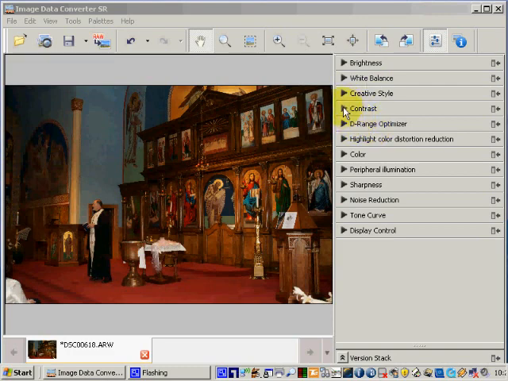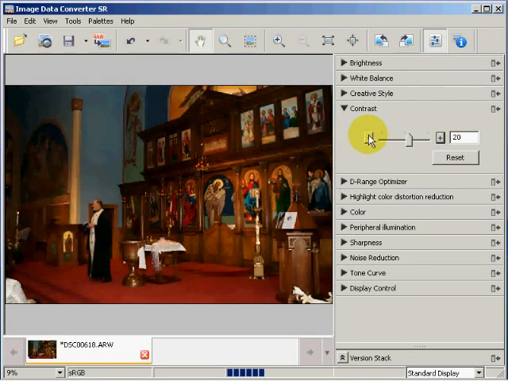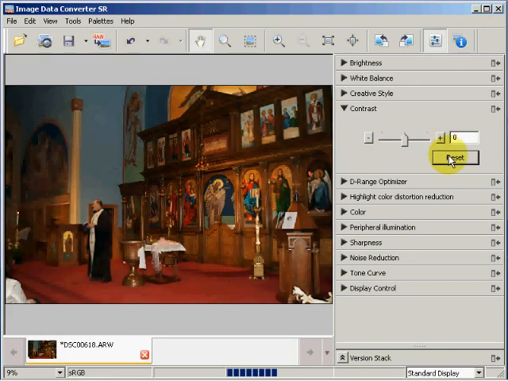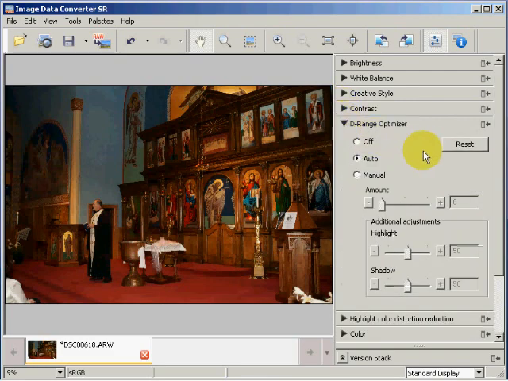The next tool is contrast. That is the contrast between the lights and the dark part of the image. Basically, it's like contrast and anything else. Plus increases the contrast, and minus decreases the contrast. And you hit the reset button, it takes it back to basically as shot. Contrast is contrast.